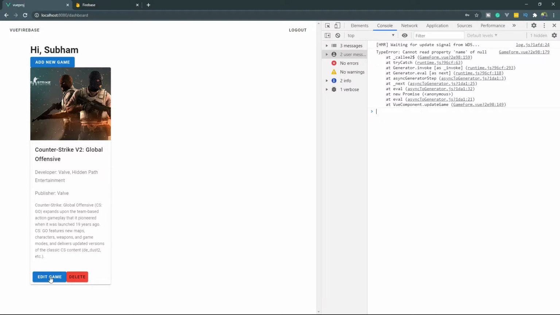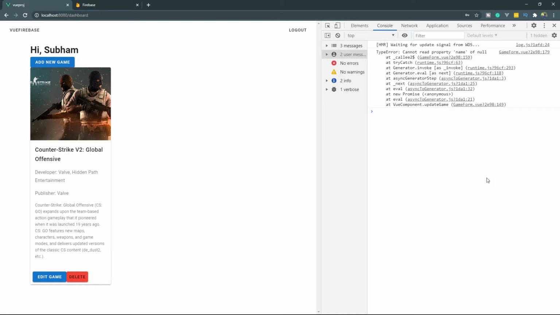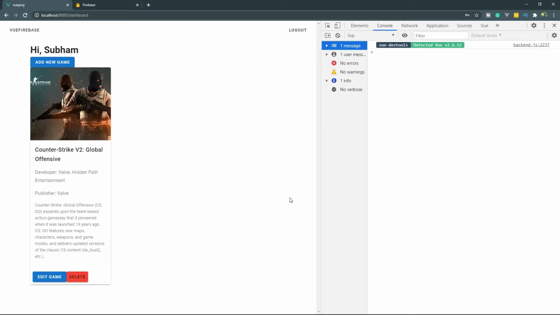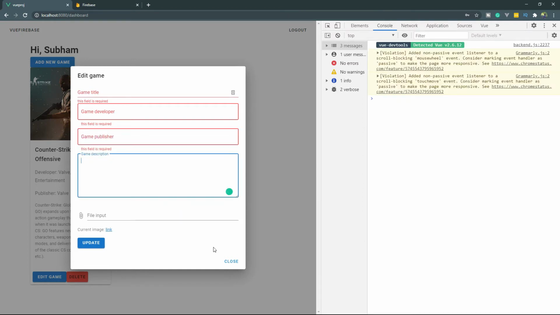Now let's try to update. And here you can see our game data is updated and no new error message is being printed here. So here we have successfully fixed the bug. Now let's click on edit game again. And here you can see we are not getting the data pre-filled.